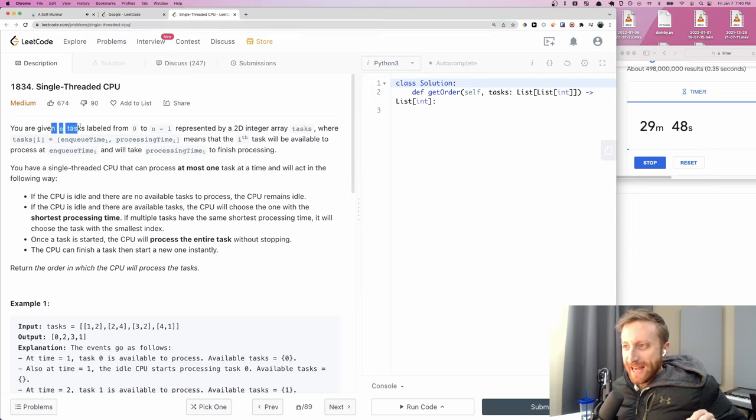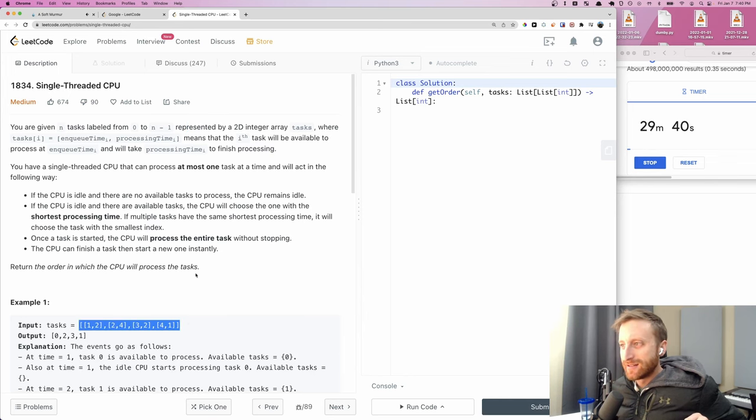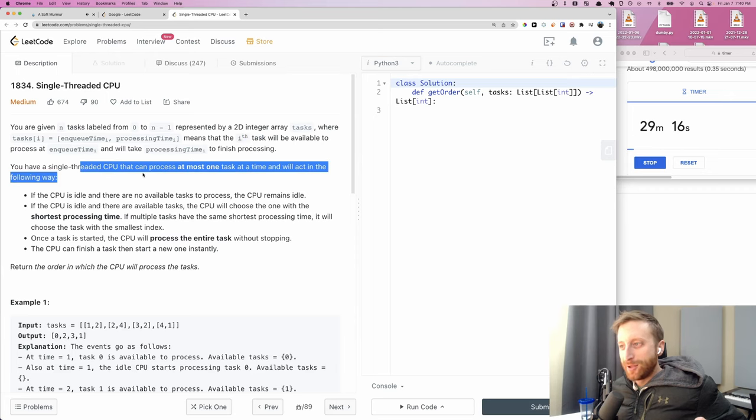You are given n tasks, labeled from 0 to n-1, represented by a 2D integer array tasks. Task i has the enqueue time and then the processing time, which means that the i-th task will be available to process at the enqueue time and will take the processing time to finish. You have a single-threaded CPU that can process at most one task at a time and will act in the following way.